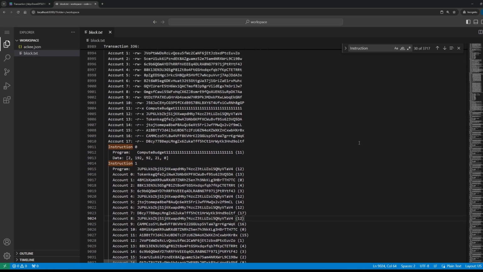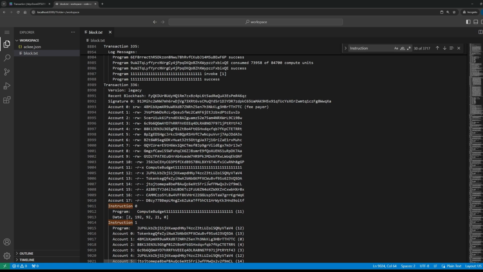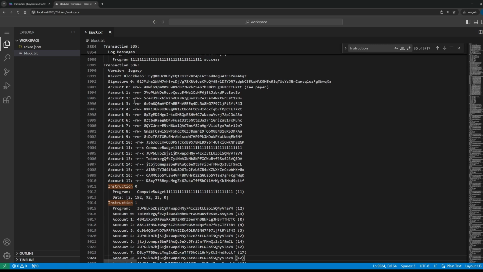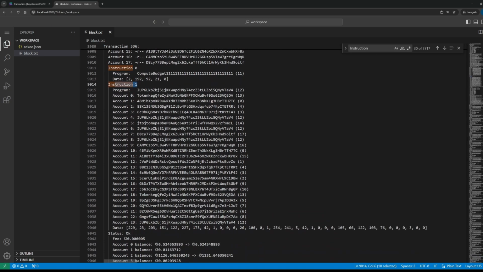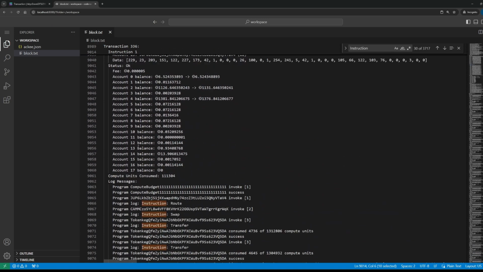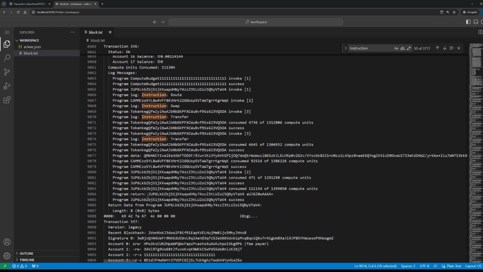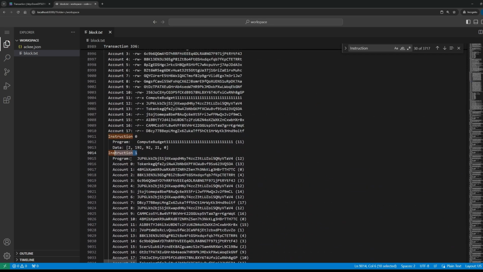Maybe one important point here, as I was talking about, transactions can have one or multiple instructions within them. So you can see that we have a transaction, and inside the transaction we have instruction 0, instruction 1, and even, okay, that was probably all. But the important point is that you can have multiple instructions within one transaction.